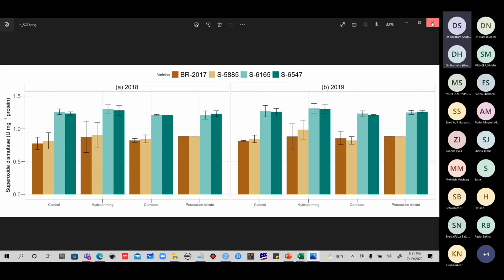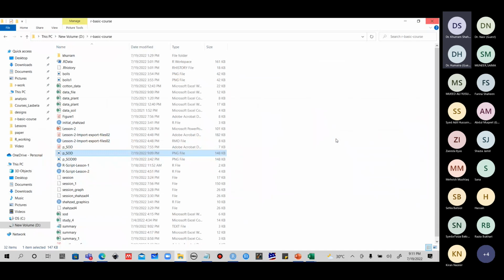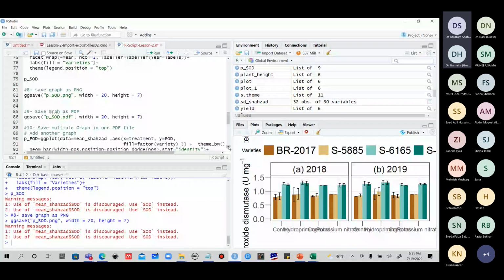So next, we want to export this file as a PDF. So we have to give the extension now. This is the ggsave function with p_sod.pdf, and the width and height are the same. So through this line of command, we can export our graph as a PDF file.